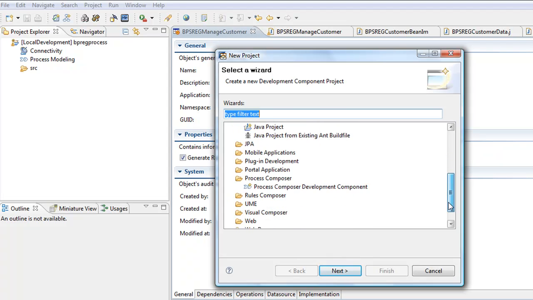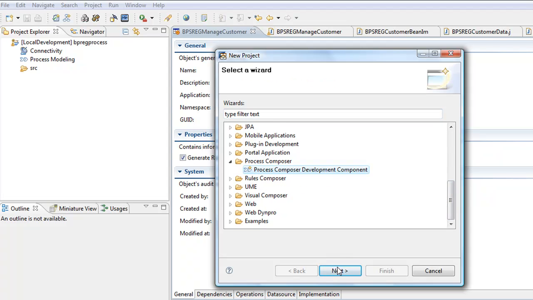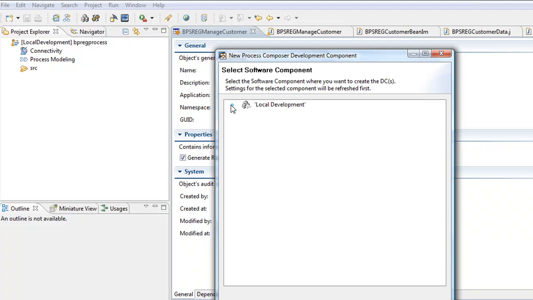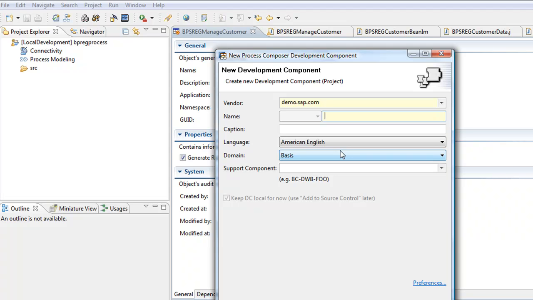We're not going to select the development component this time. We'll select the Process Composer development component. We save it in My Components. And we'll give it a name, BPS Rec Process.